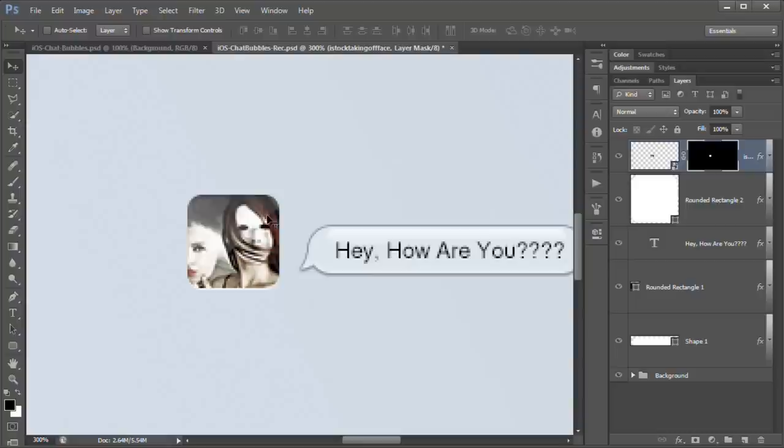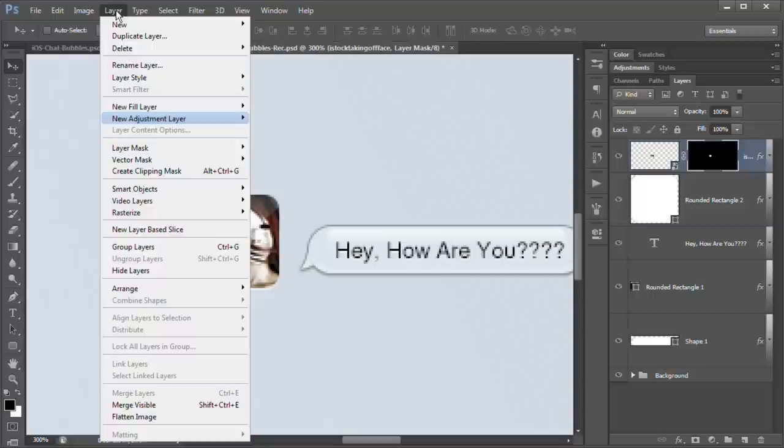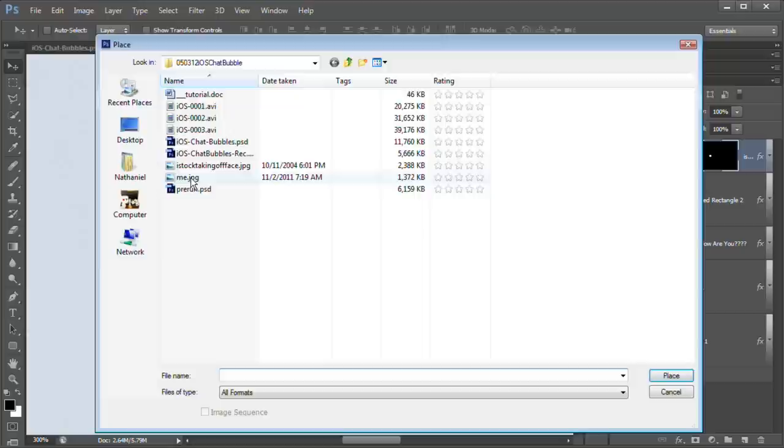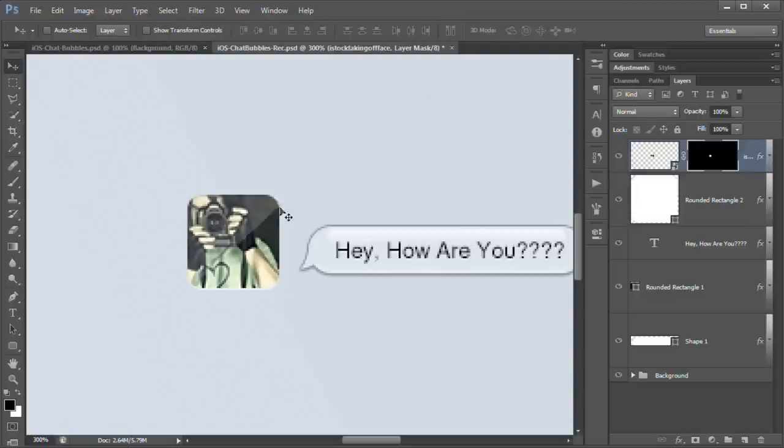Now, the reason that I'm using a layer mask instead of just clipping is because a layer mask is going to sort of mask in and contain our layer styles as well as the image, and I like that. And I want the layer styles because if we want to change the avatar, all that we need to do is right-click on that layer or go layer, smart object, replace contents, and we can here, let's take this photo of me, drop it in there, and it just drops me right in. It keeps the layer styles, it keeps everything in place, so it's very cool.